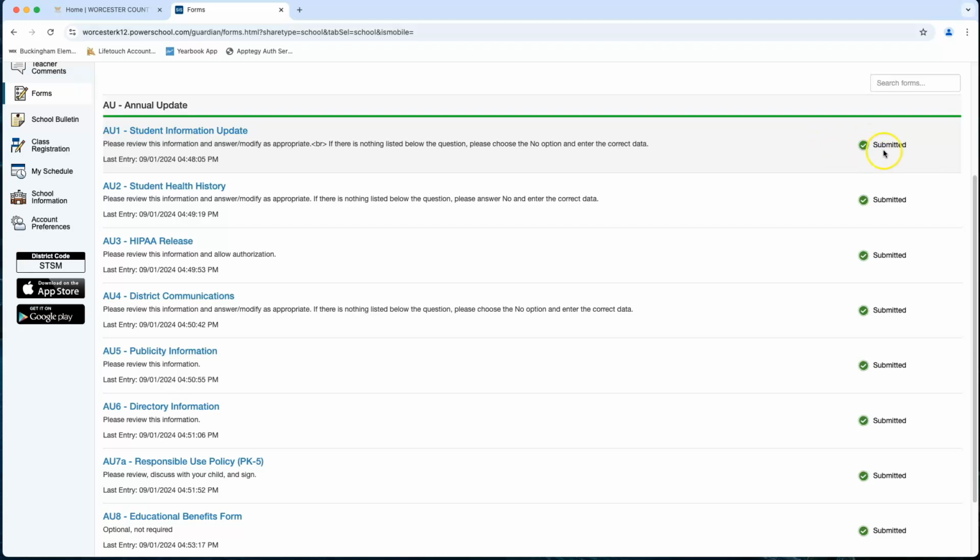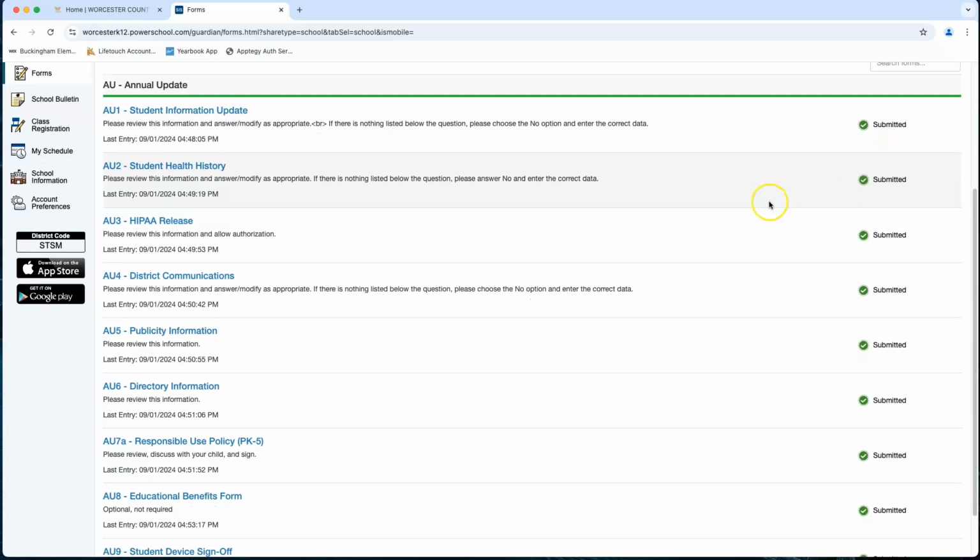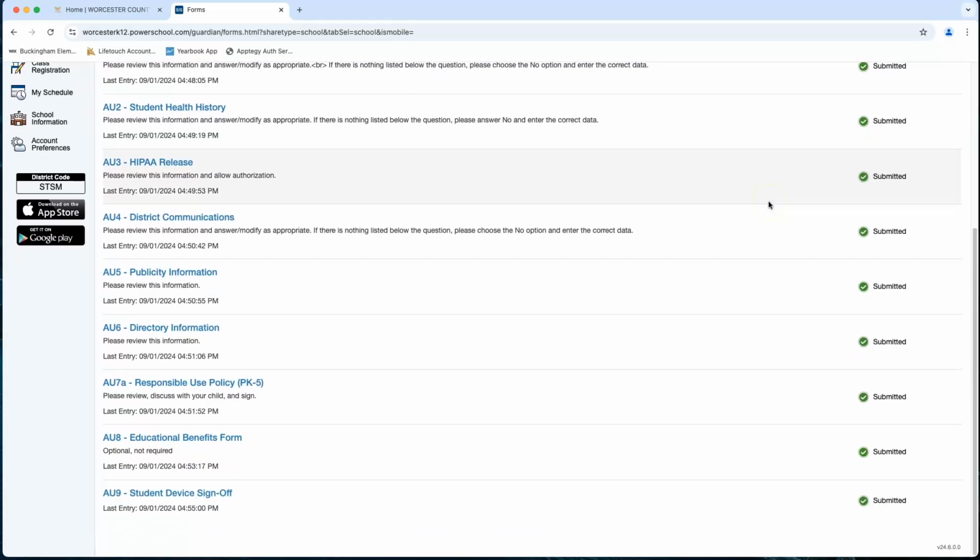Once you've completed and submitted each form, you'll see a green check mark next to the form with the button that says Submitted. If it has not been completed, you'll see a red circle on the right-hand side next to each form. Please note that there are 2 new forms available this year, along with the forms that have been completed in the past, and those are the Responsible Use Policy and the Student Device Sign-Off.